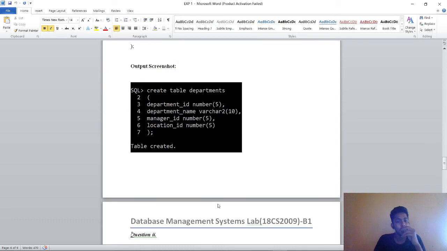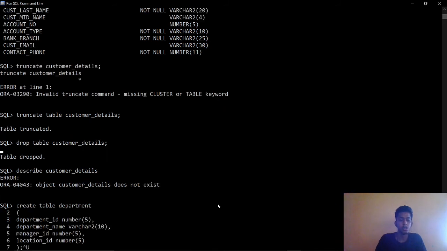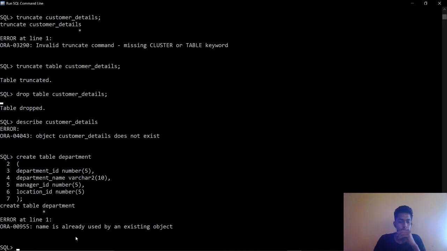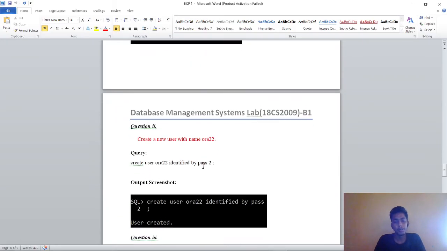So here also I have created the table department. For creating the table I have written the code. The department table already exists as my object, so for confirmation I will describe the department. If it had not been created, pressing enter would create it. So I am describing it, and it has already been created. Now I am going to perform this operation.